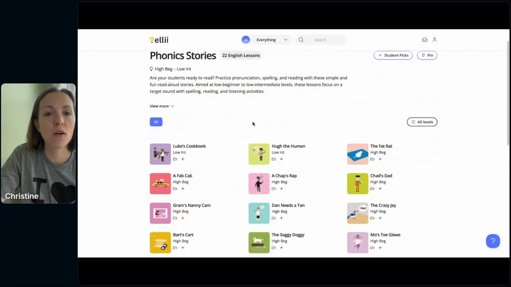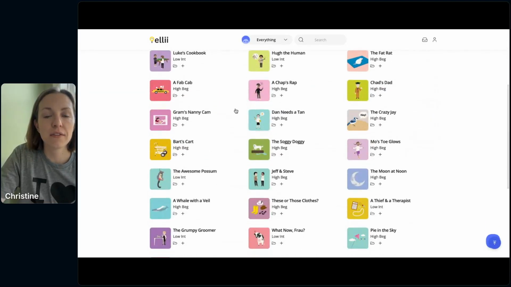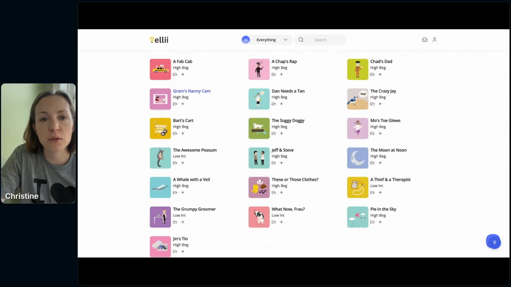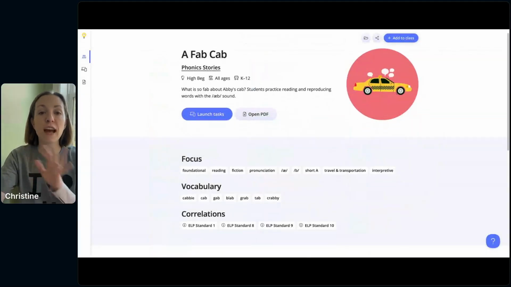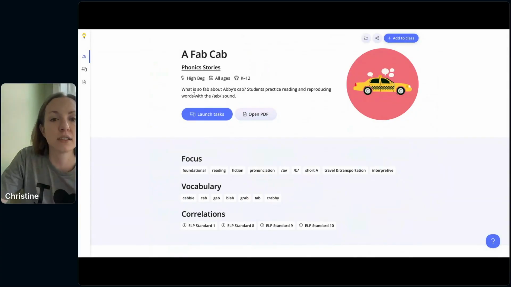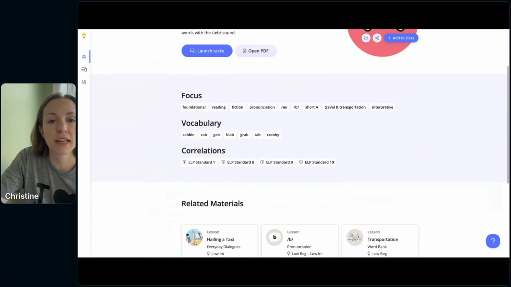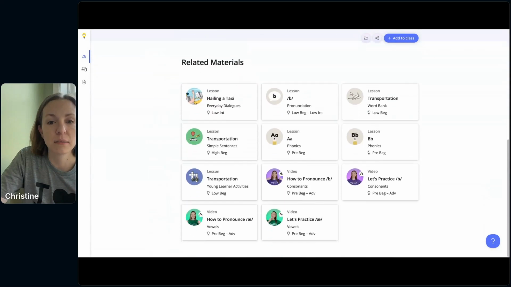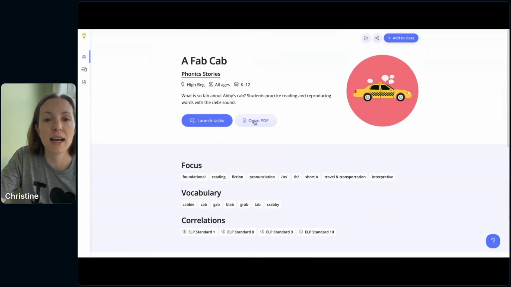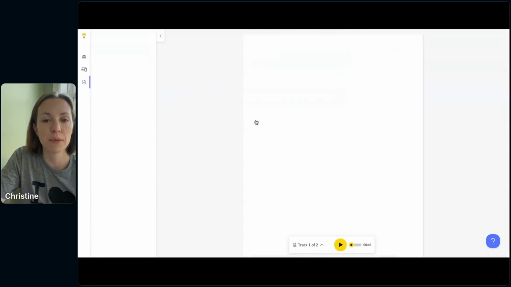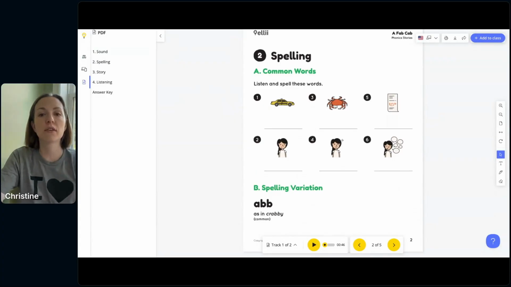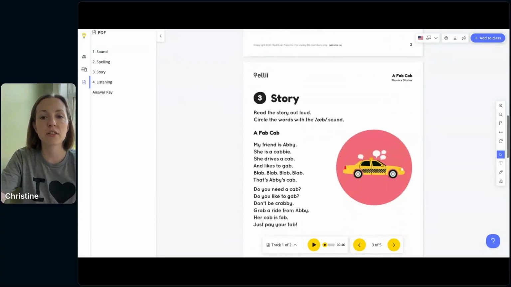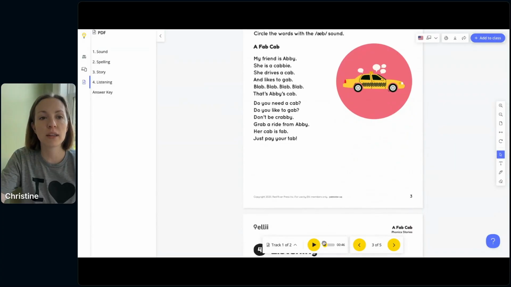We have all kinds here. And if you want to check one out, let's go to how about a fab cab? On the overview page, this is for any lesson, you'll see a description of the lesson, the focus, and related materials. And you can look at the PDF. So you just click into Open PDF, and you could display this on the board in front of your class. You could print the PDF, give it out to your students. There's audio that comes with it.